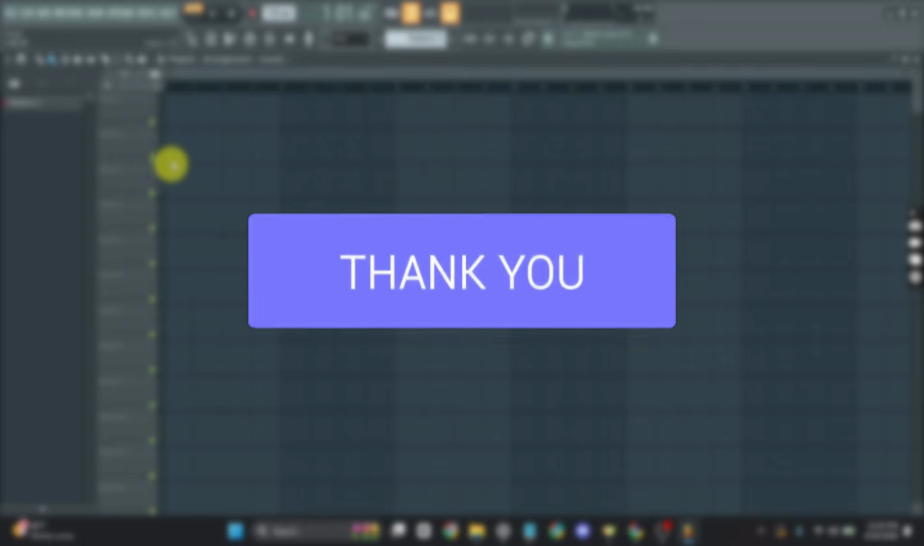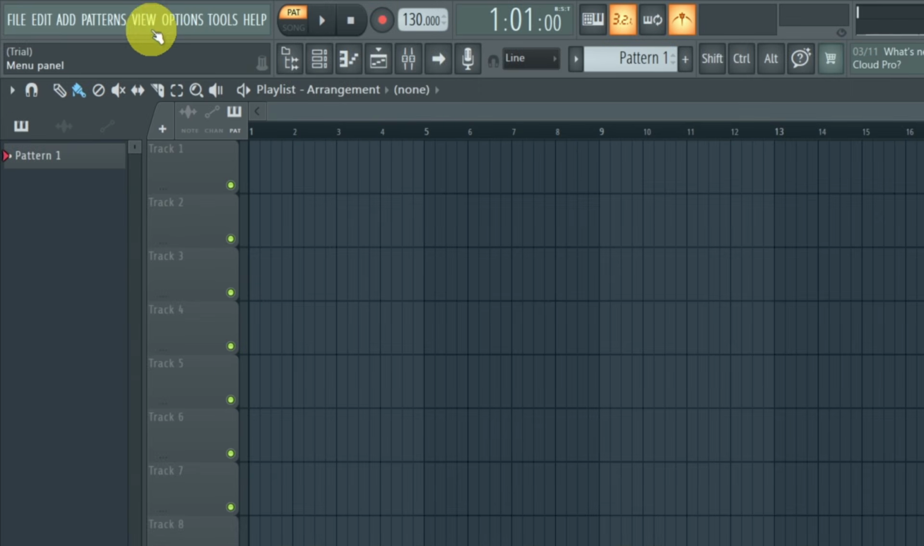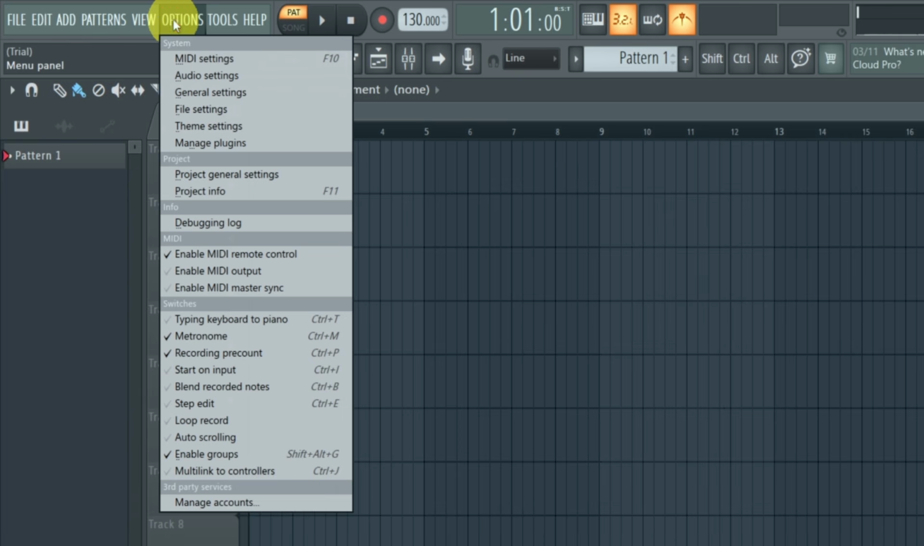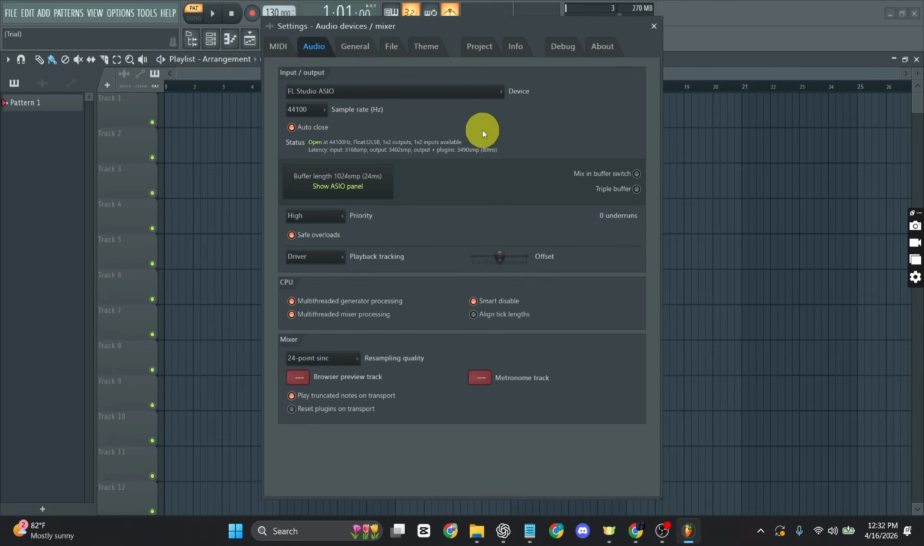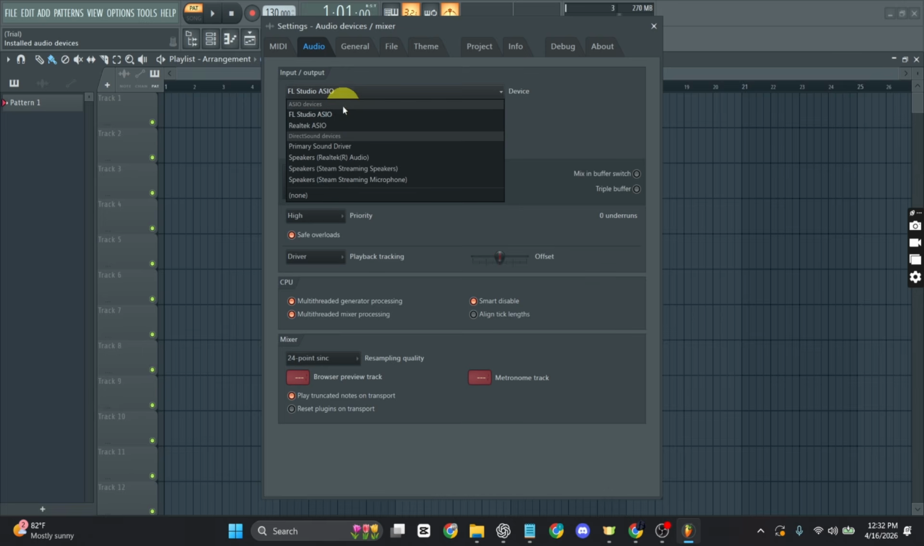First, open FL Studio and go to the top menu and just click on the options. From here, just choose the second option, which is audio settings. Now, inside the audio settings, the first thing that you need to do is make sure your correct input and output device is selected. So just click on the drop down and make sure your correct microphone is selected.